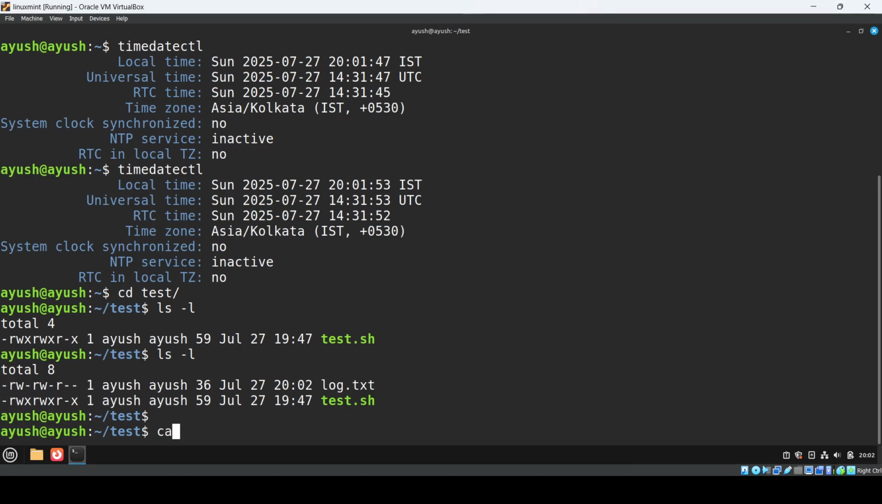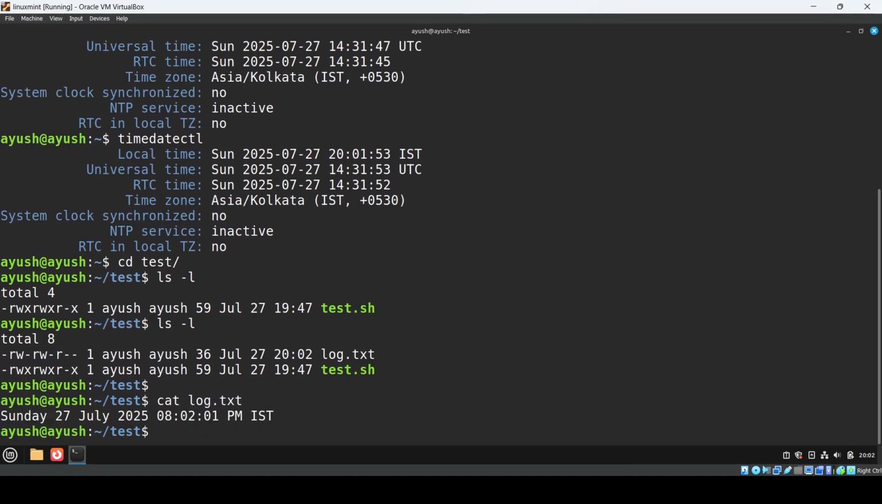So here you can see one file got created, log.txt. In this way you can set up any script as a cron job, and you can use it for different purposes as you want.